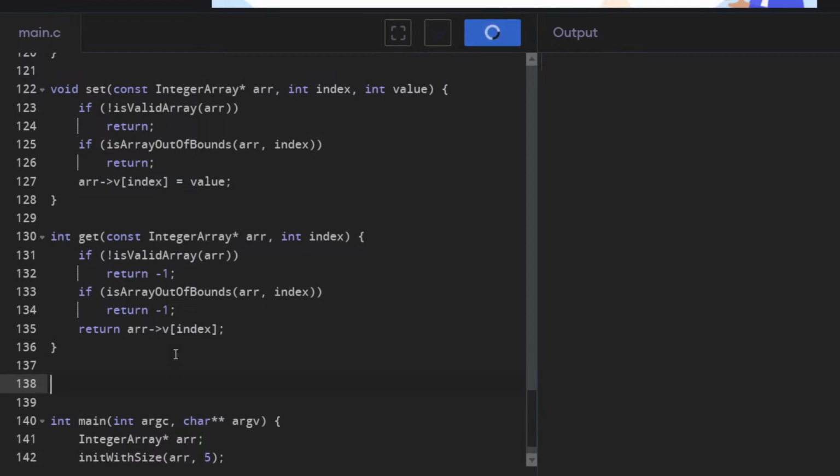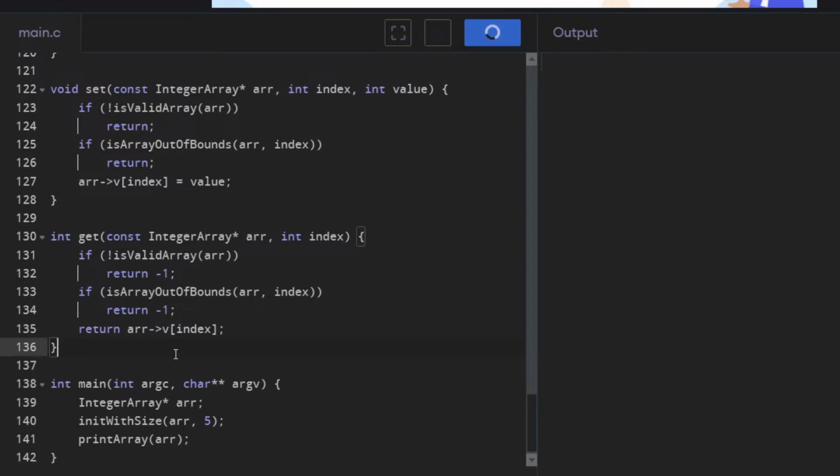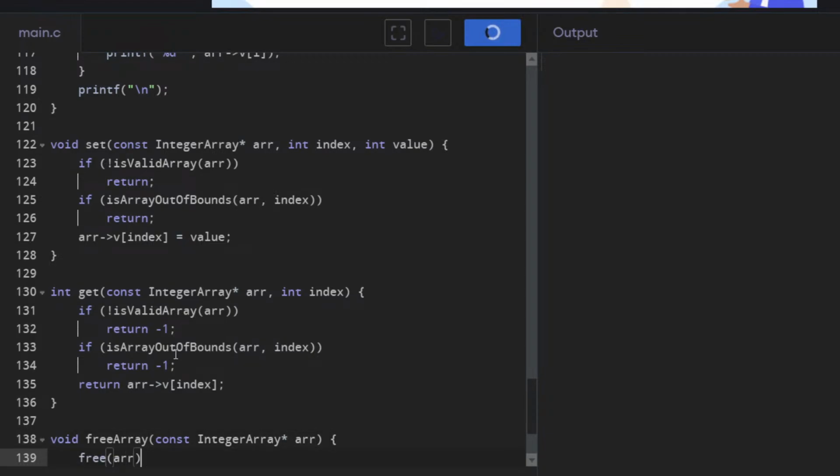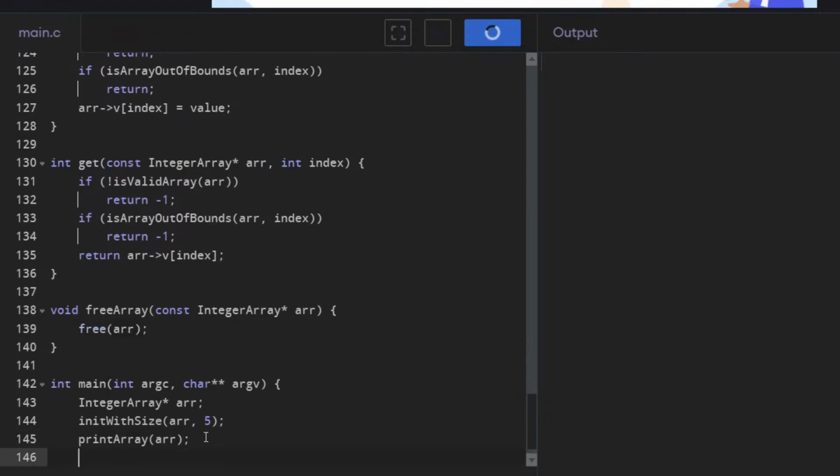And let's deallocate, or void free, the, what do we want to call it? Let's call it free array, const integer array star arr, and we are freeing arr. Let's free the array at the end.